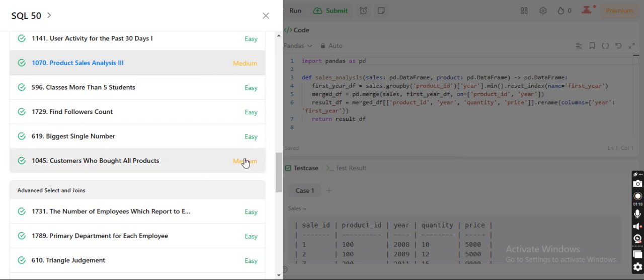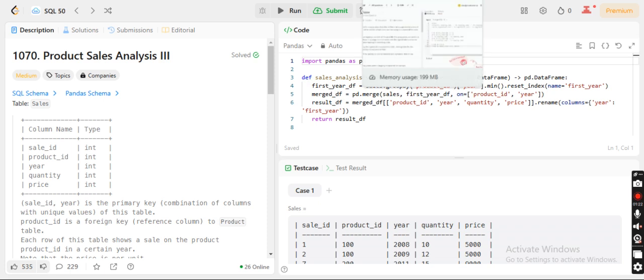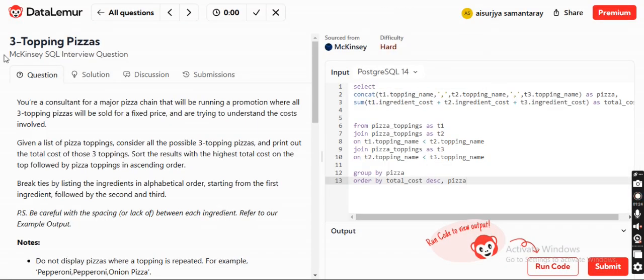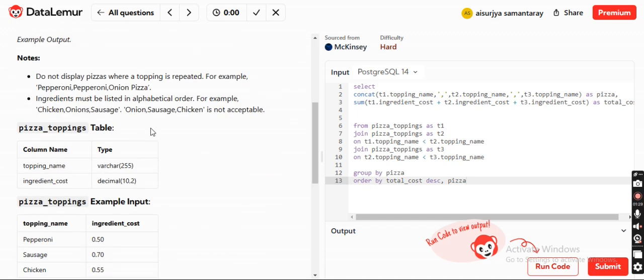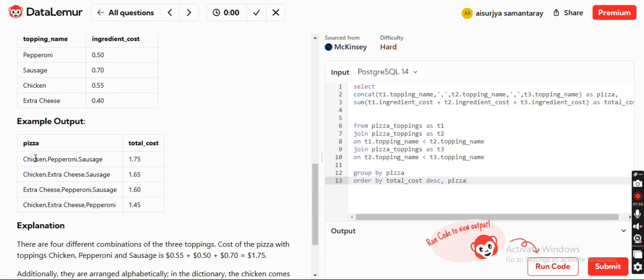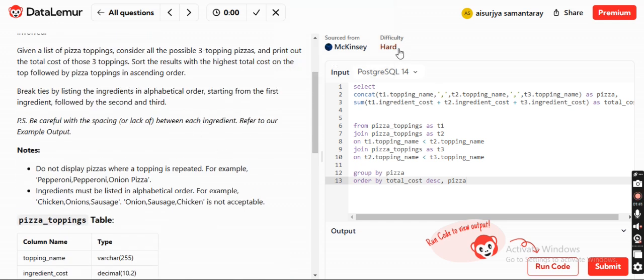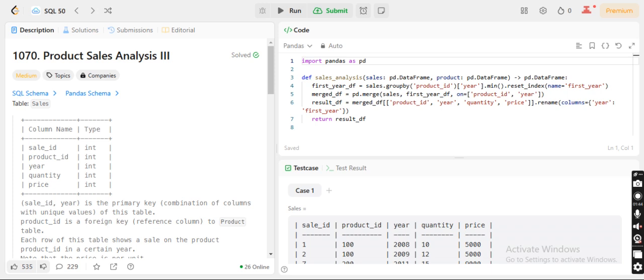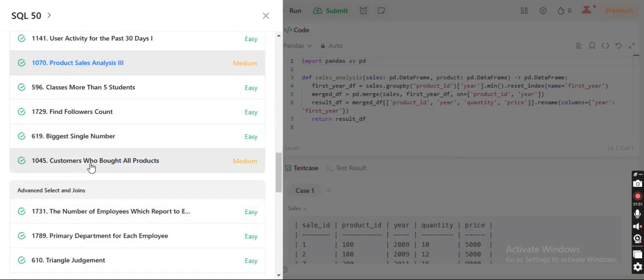These two questions we will be solving now, and if time permits, I would like to show you the McKinsey interview based question which was asked recently. I don't know when it was asked, but this type of question is quite popular if you go for a big company interview, and this type of question is quite expected as well. You can see the difficulty level of this question is hard. The difficulty level of the product analysis question is medium, and simultaneously the difficulty level of customers who bought all the products is again medium.